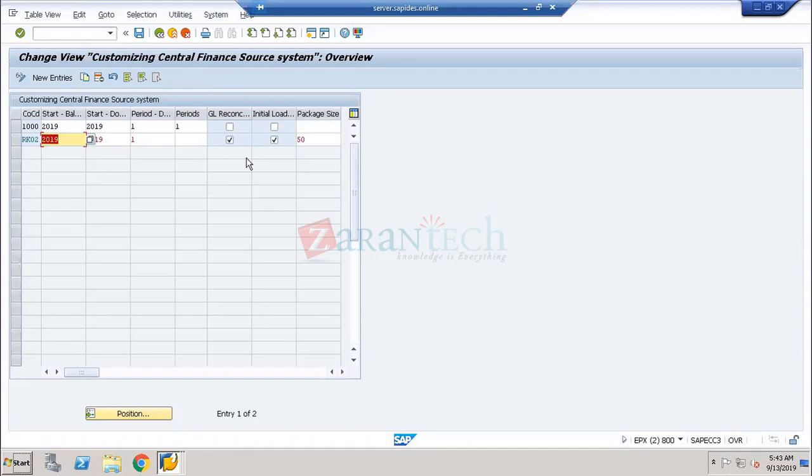This is only for the initial upload of the balances. I'm going to be using these reconciliation accounts. Yes or no? Mahesh, it's going to be on the ECC side, the source system side, not on the target. I'm talking only about the ECC side.